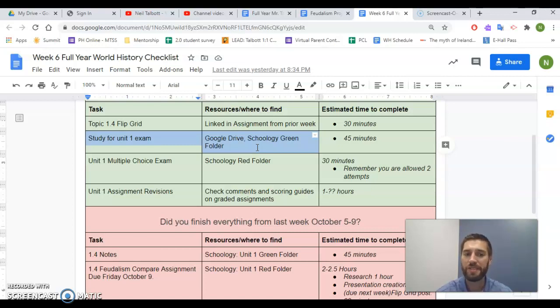When you take the multiple choice test, remember you're allowed to use notes on it. You are allowed more than one attempt, so if you attempt it the first time and you don't like your score, you're allowed to take it a second time. And then that study should hopefully be finished up by the middle of this week.